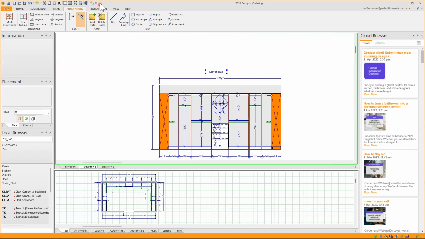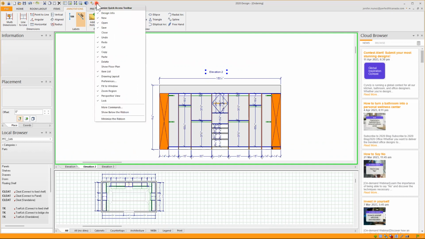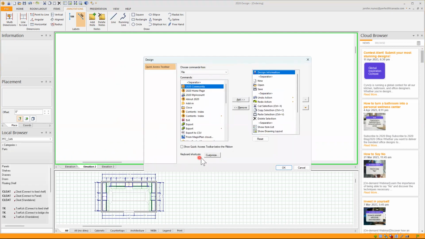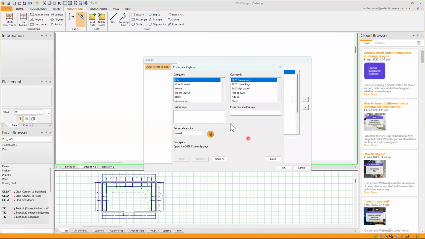So if I go up here, where is this little line and arrow, I will click in here. It's called Customize Quick Access Toolbar. I will click on More Commands, Keyword Shortcuts, Customize, clicking there. And under Categories, I will find underneath Annotations. And in Commands, I will find my notes.